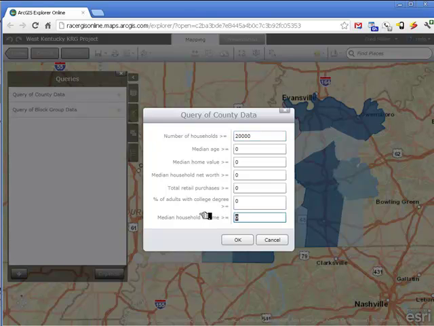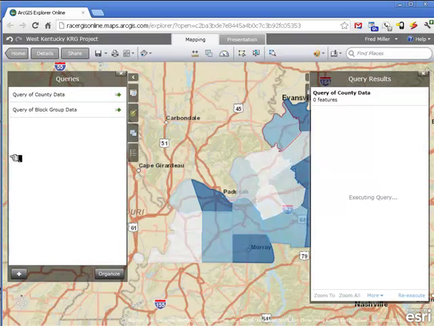Median household income is 40,000, and percent of adults with college degrees. Now do this as a decimal, 0.2. And real quickly, if you move the cursor over the text box, it will show you the mean value across counties in the region. So now I'm going to click OK to that query.